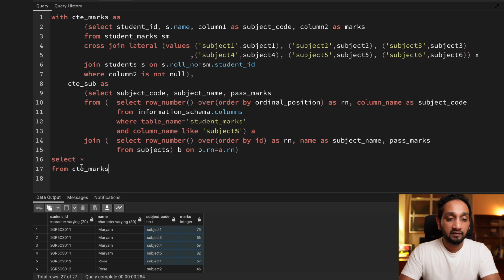So I'll say CT marks, which I'm going to call CM, join it with the CTE sub, which is going to be called CS. How do I join it? I think I have the subject code in both the places, right? So I'm just going to say CS dot subject code equal to CM dot subject code, right?